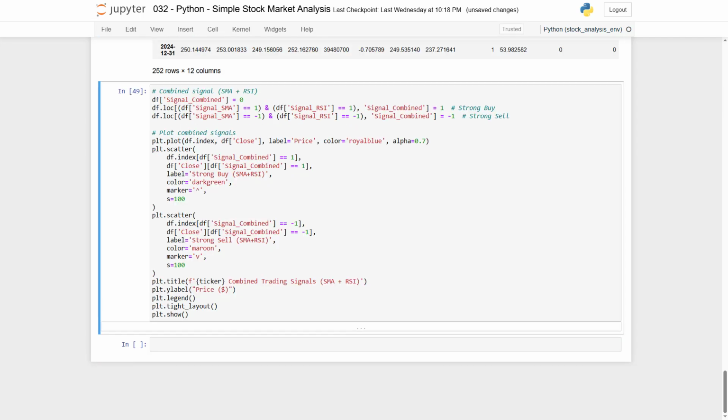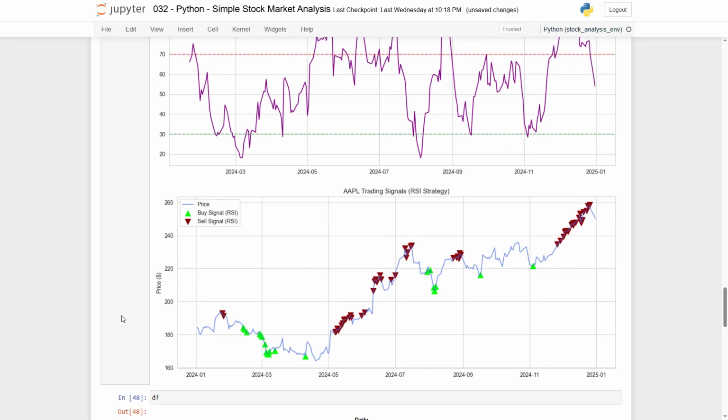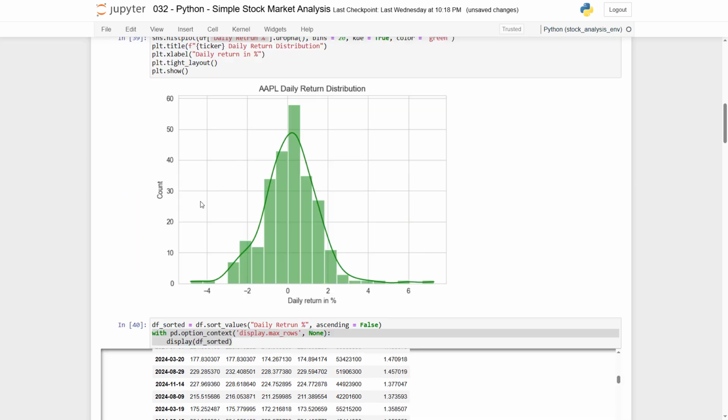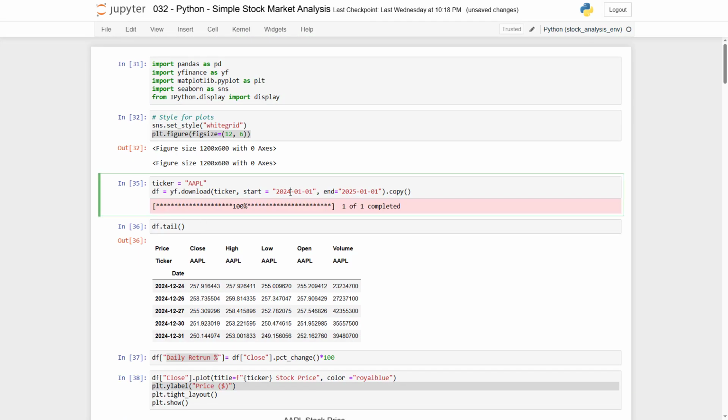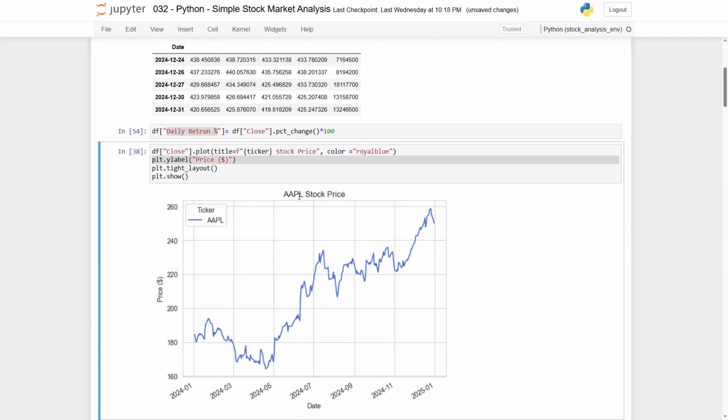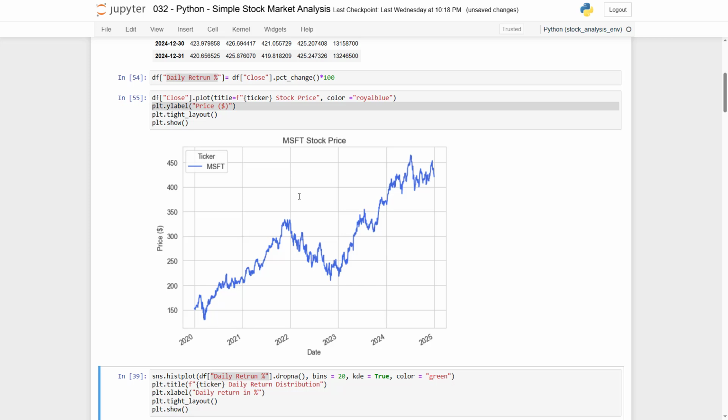I'm just curious, as a summary, to analyze something else, and the question is why not? Let's take Microsoft from 2020 to 2025, and Microsoft looks like this. Daily return, yeah, Microsoft is also going high. So in general, the time between 2020 and 2025 was rather favorable, so it will look okay.